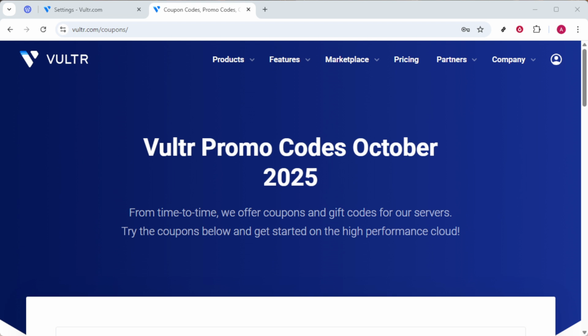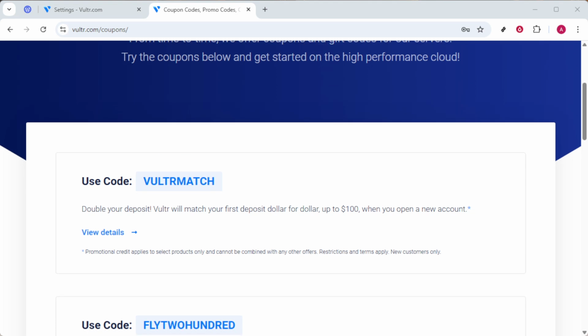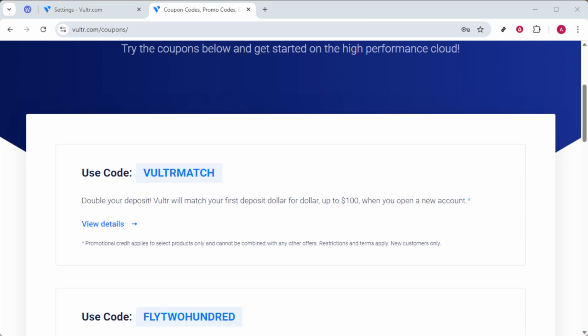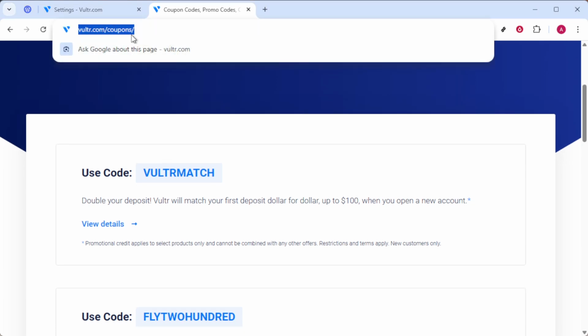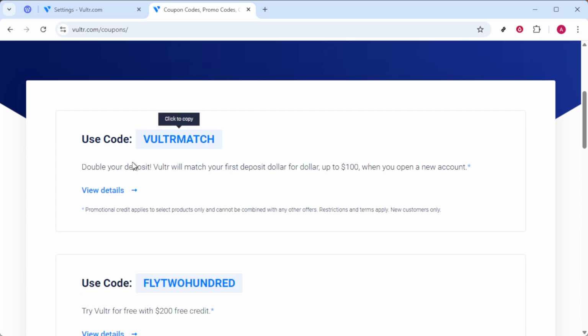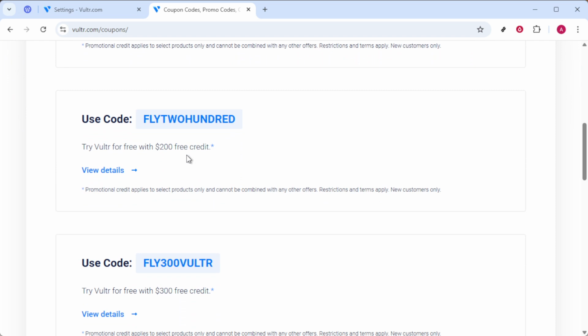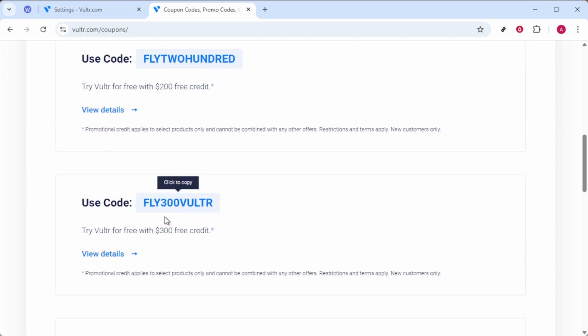First, one of the simplest ways to start is by checking Vultr's official coupon page. Vultr sometimes offers exclusive deals directly through their site. By visiting their official page, you can be sure you're accessing verified and legitimate codes directly from the source. Always keep an eye out here, as they might update their offers periodically.